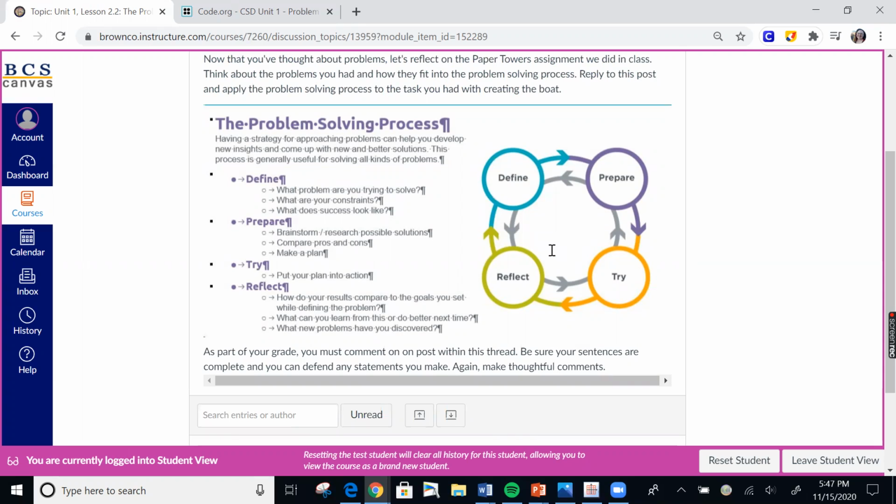So basically what you're doing, and what I mean by that, is we have this problem solving process. It's made up of define, prepare, try, and reflect. I want you to take those 4 parts and relate it to that paper towers. How do they connect? When did we use the define step when making our paper towers? When did we use prepare and try and reflect when doing our paper towers?